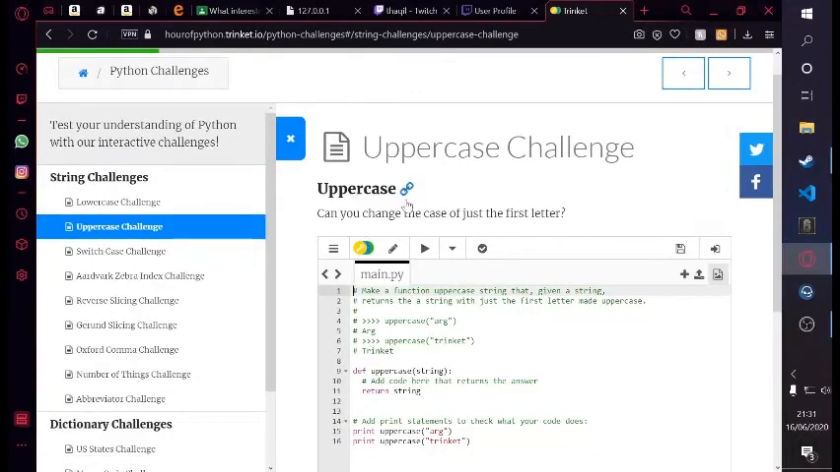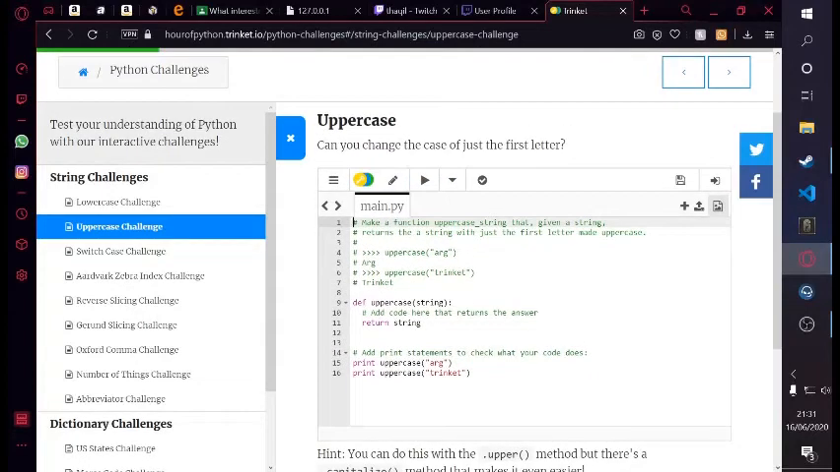Can you change the case of just the first letter? Okay, so capitalizing. Make a function, uppercase underscore string. So that's what they want the function to be called. That, given a string, returns the string with just the first letter made uppercase. Uppercase arg, uppercase trinket, so like that. So here we go. We need to return string.